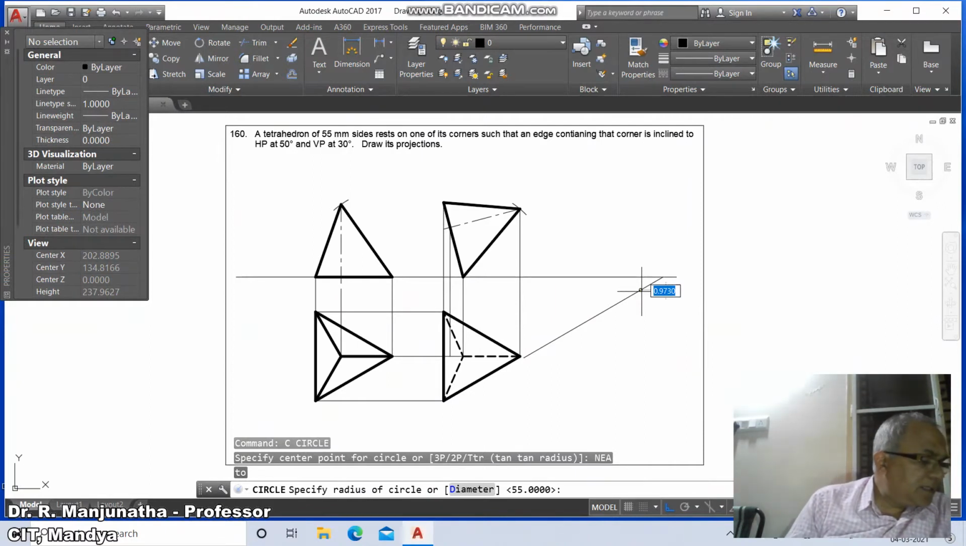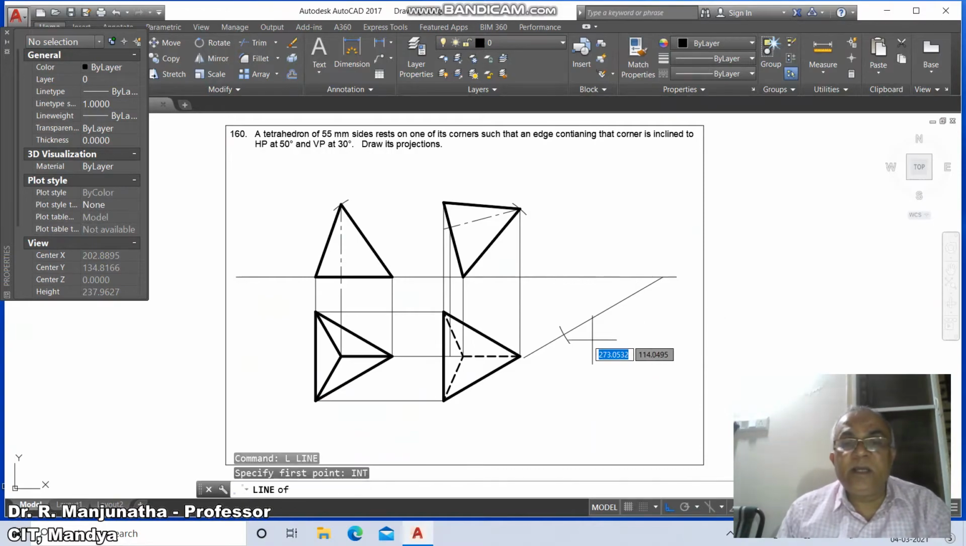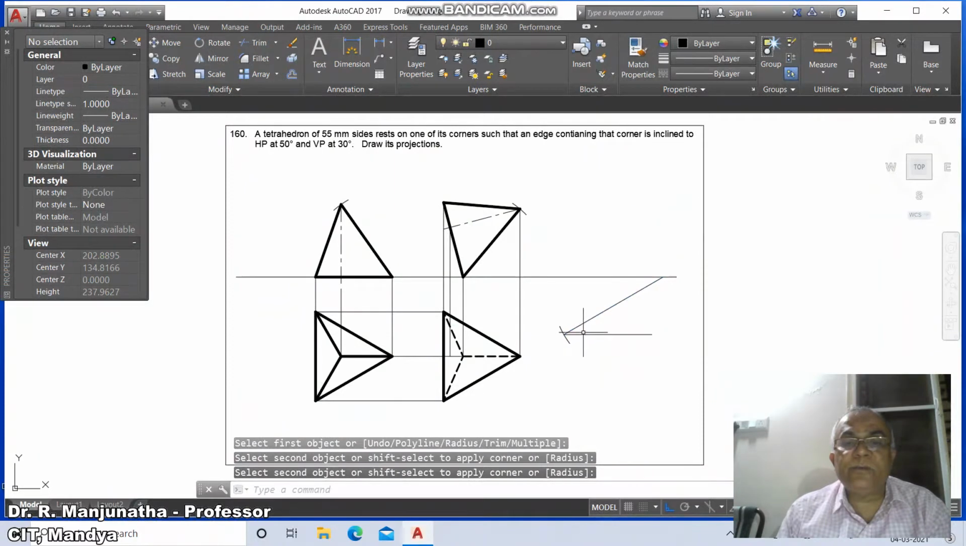55 because that is the true length, radius as 55, then go to break, select this and break this, and here you select this and break this, then go to line int of this and draw a horizontal line and take fillet between these two. And once you do that, then go to DDIM.